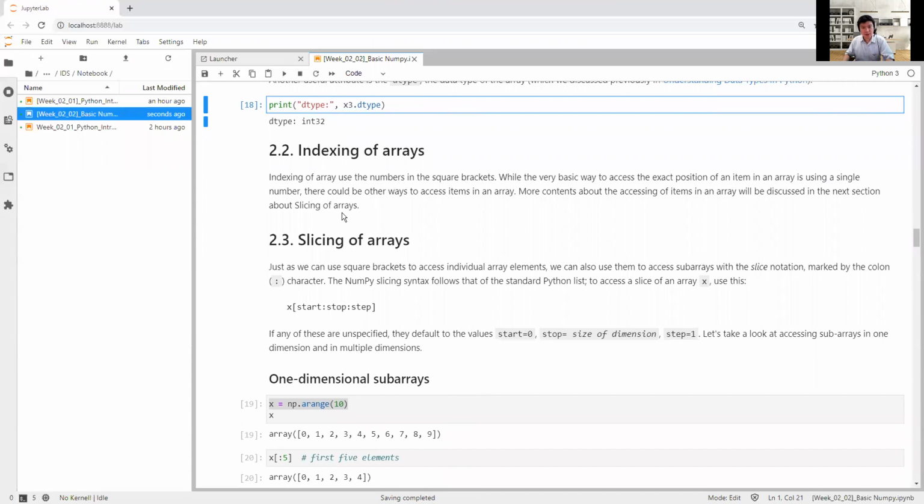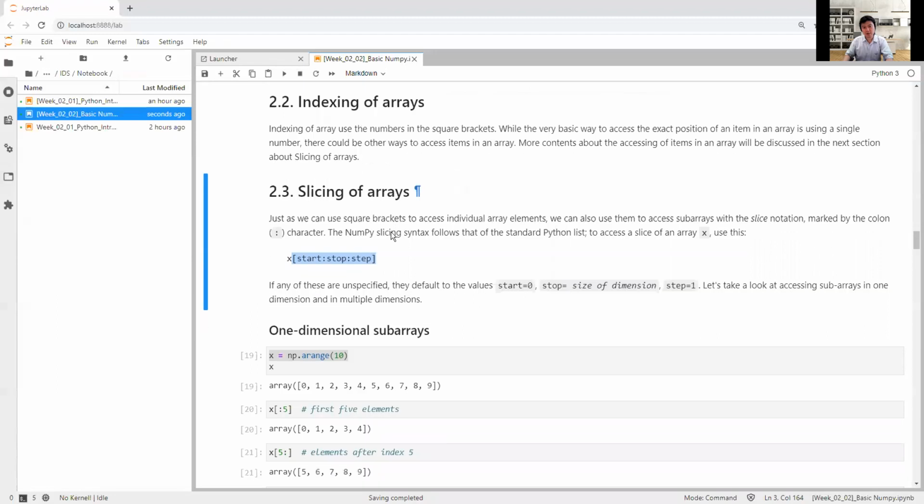The next is about indexing of array. If you already learned about the array and list, you know how to access the list and the array. Usually you can just use a single number in the square bracket. So using the square bracket, you can access the array. I will skip this indexing of array, and I will just focus on the slicing of array, because indexing is one that you already learned before.